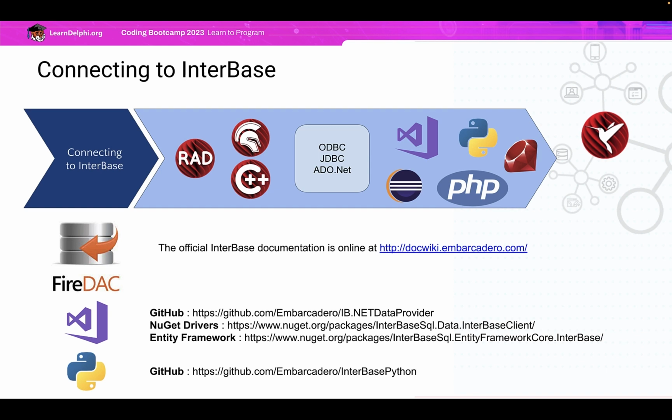And also for Python, I've recently released updated drivers for Python. You can also connect up with PHP and Ruby. There's lots of different options out there, and with the ODBC and the JDBC driver as well, it means that you can pretty much connect to InterBase from most tools and platforms out there.